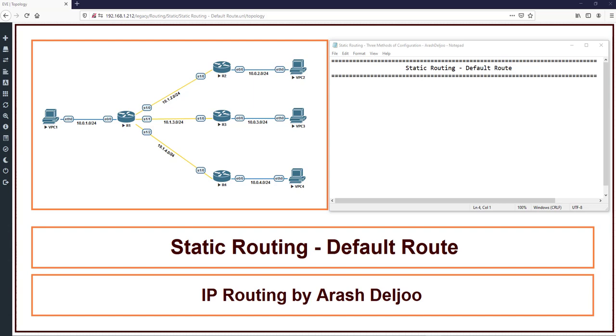Static routing. In this video, I'm going to talk about static routing again. In the previous video, I configured static routing with three methods: with outgoing interface, with next hop IP address, and also with both outgoing interface and next hop IP address. In this video, I'm going to talk about, for example, the advantages and disadvantages of static routing. And I also want to talk about a new topic, which we call the default route. After that, we can learn many new things about static routing.